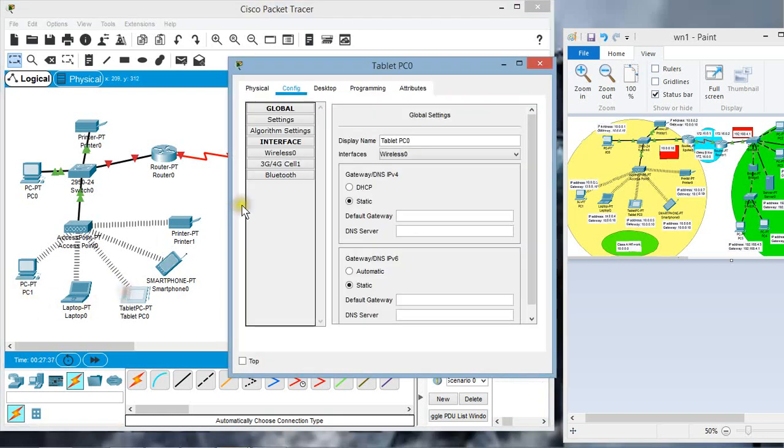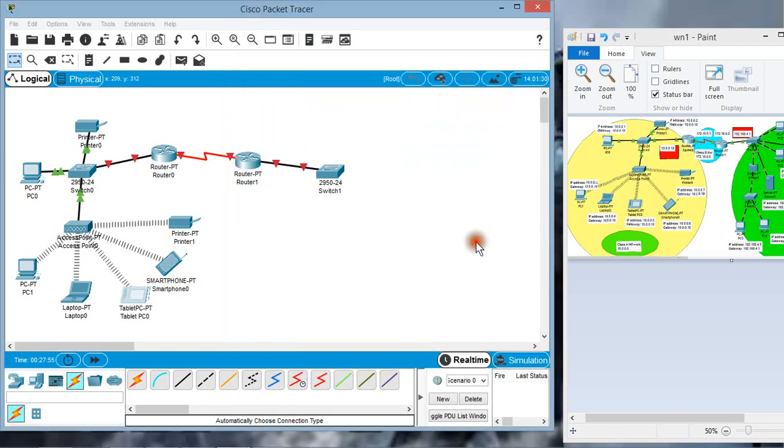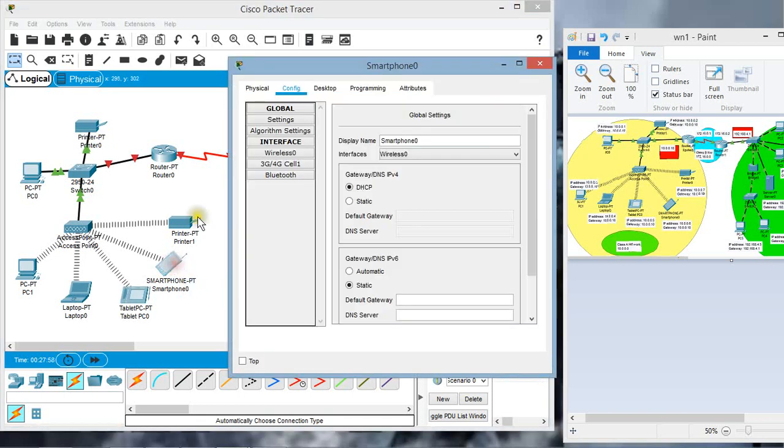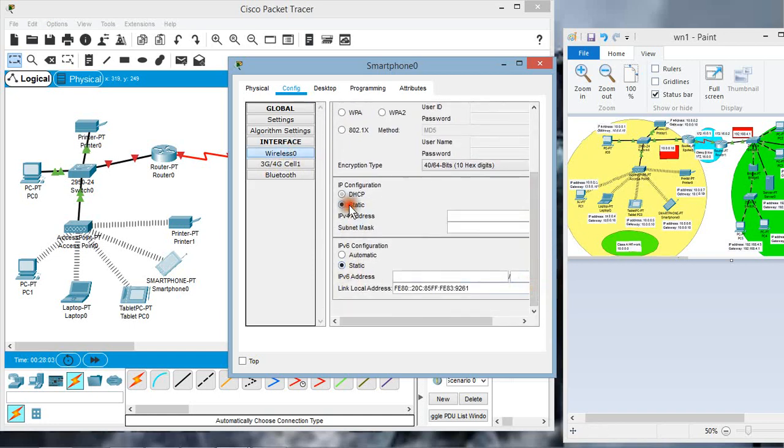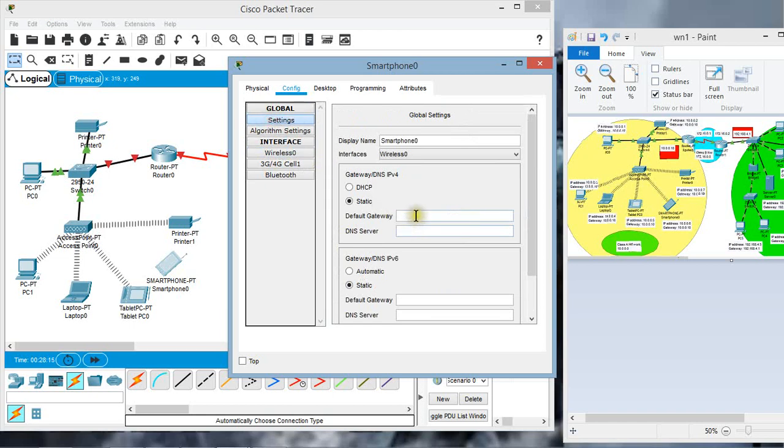Let us check the gateway again. The gateway here is 10.0.0.10, which will be the IP address on the FastEthernet interface of Router 0. Fine. Now on the smartphone the wireless 0 should be configured with the IP address, static configuration for IPv4, 10.0.0.8, and the subnet mask will be taken by default. In the global settings we need to specify the default gateway as 10.0.0.10.